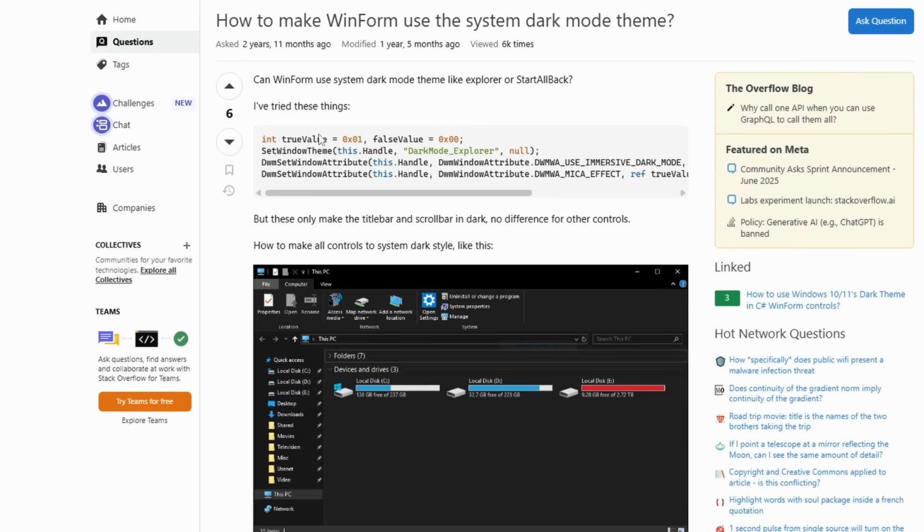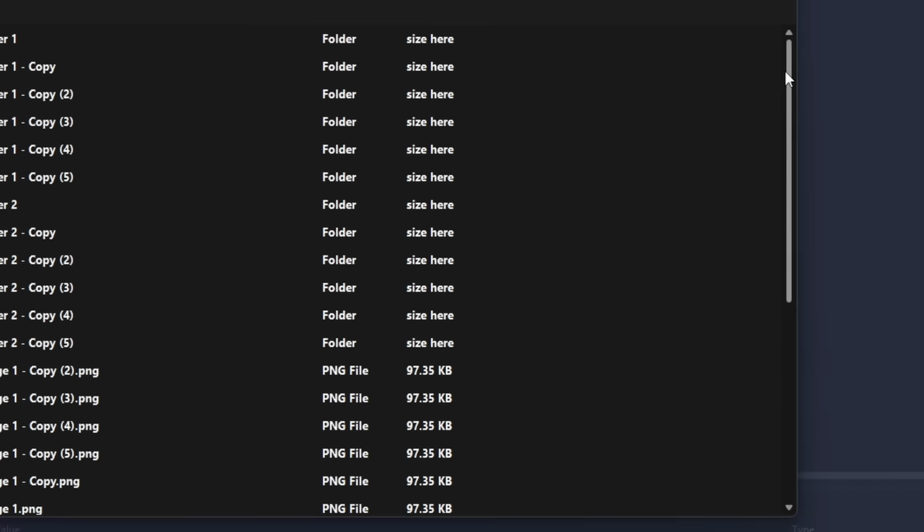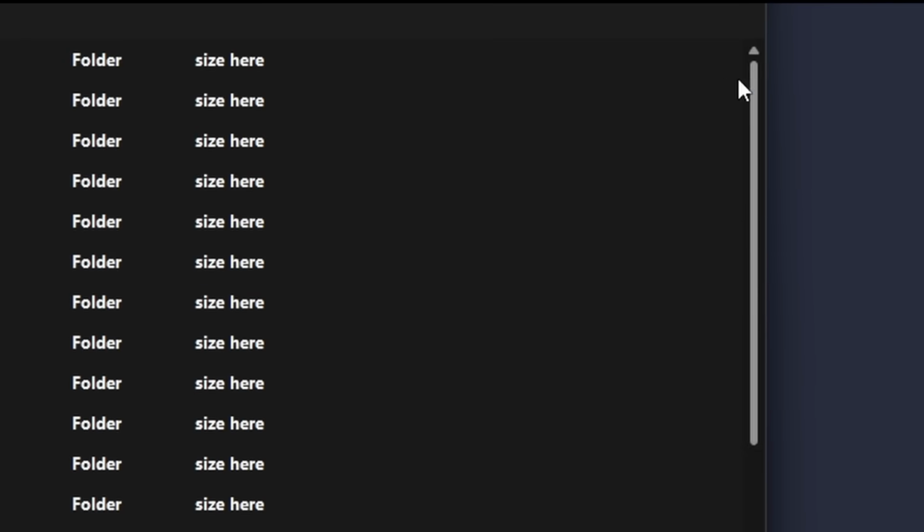I managed to find a fix for having the Windows scroll bar dark and not white by implementing some random code from here. And now I have it looking nice. Like it now even has this nice fade animation.